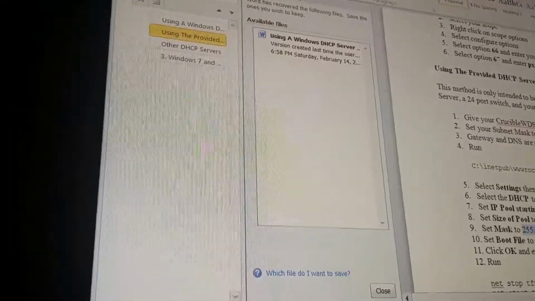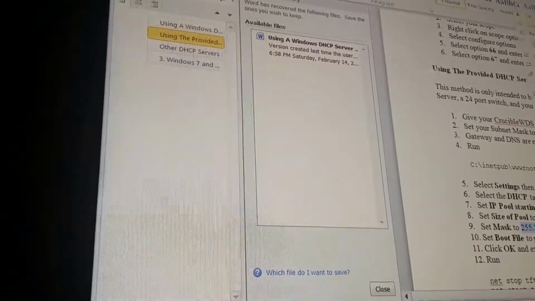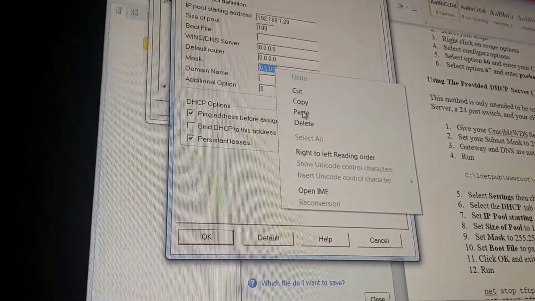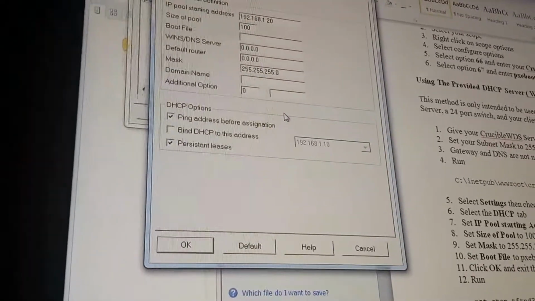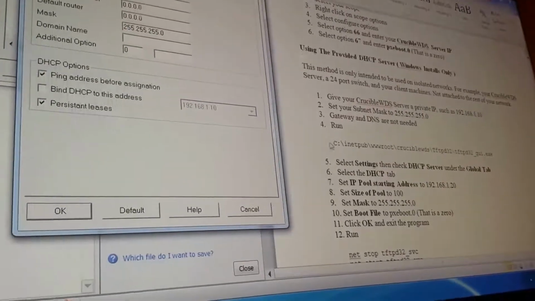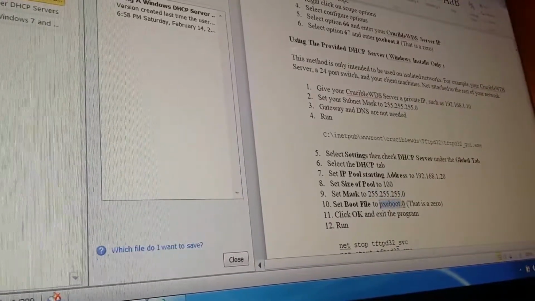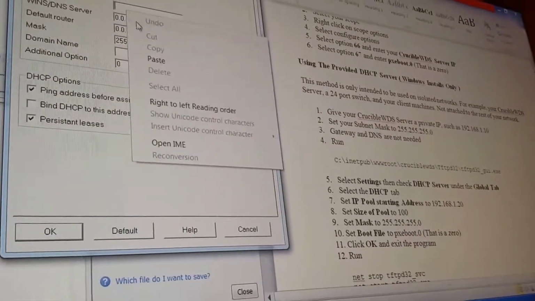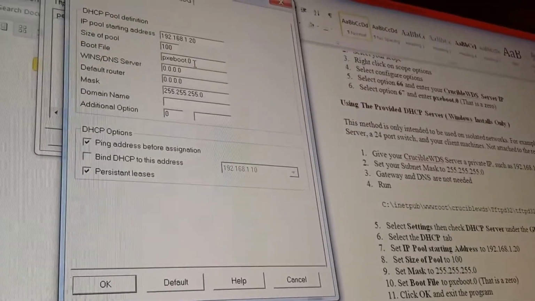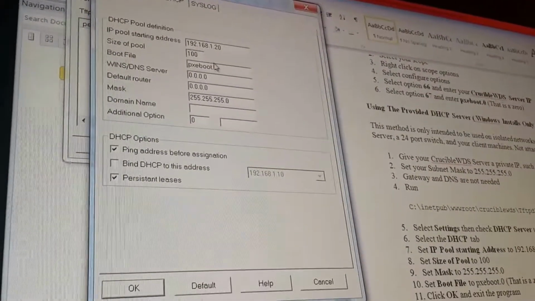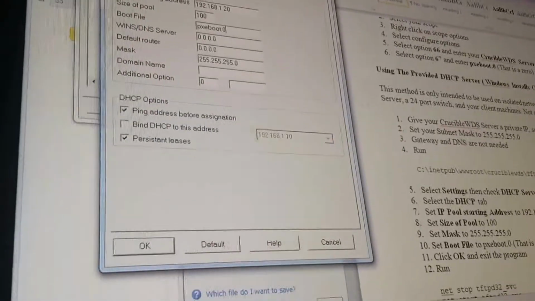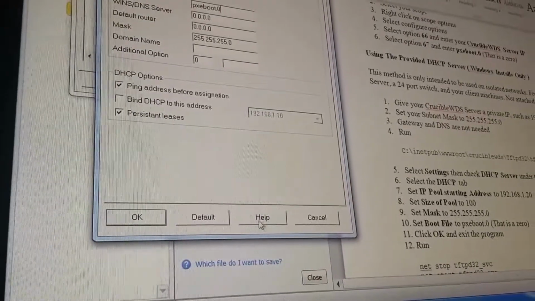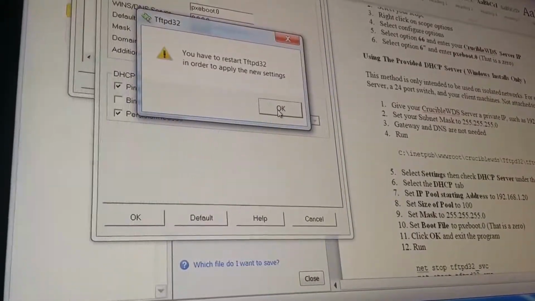And then it says give the mask 255.255.255.0. So the mask goes right here. Paste it. Then we have to set our boot file to pxelinux.0. I'm just copying everything because if you make a mistake, make sure you put a backspace right there. So now it's .0. Everything is good to go. Click on OK and run the program. Okay, so we're gonna click on OK, and that's it.